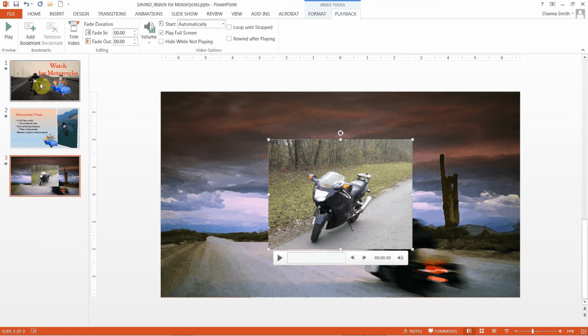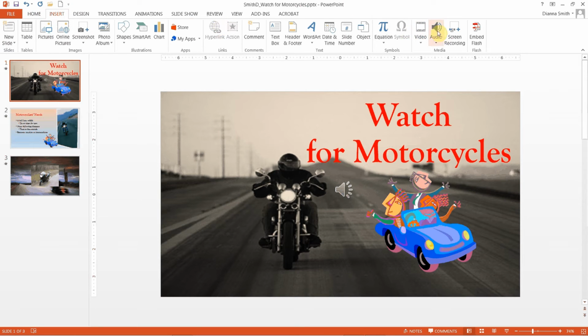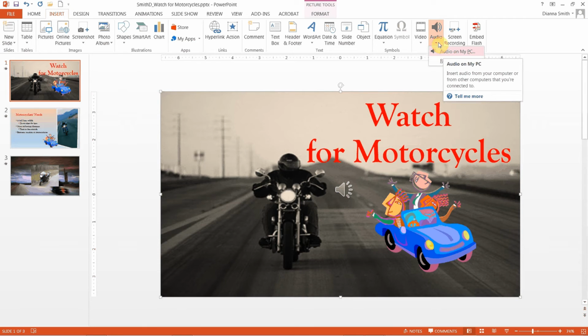Next it says to go to slide 1, and it says to click on the audio button. So click on Insert and go to Audio. Now, in the book, it shows online audio, but upon further research, I see that Microsoft has taken down its Office clip art, so we cannot insert audio from here any longer.